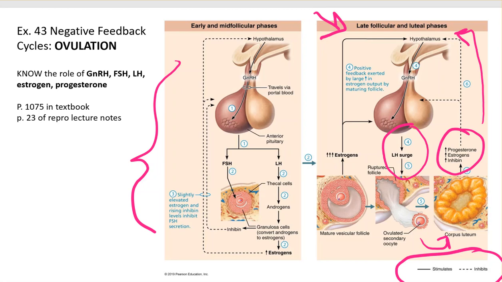What stops hormones from being secreted and what starts hormones from being secreted. What stops hormones from being secreted is the negative feedback loop. That's what you're looking at.